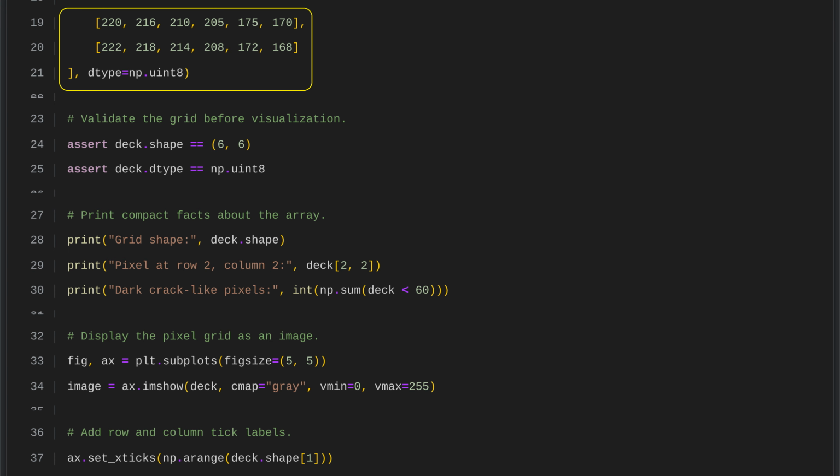The code defines a small two-dimensional NumPy array that represents part of a grayscale bridge deck image. Each value is a pixel brightness from 0 for black to 255 for white. The array has 6 rows and 6 columns, uses 8-bit unsigned integers, and the shown portion includes its last 2 rows.